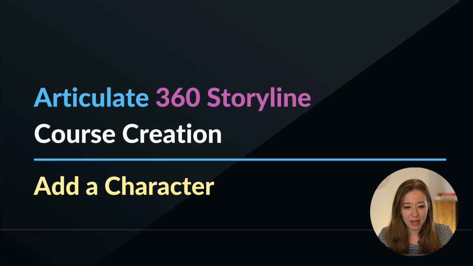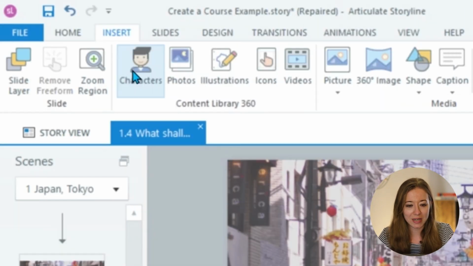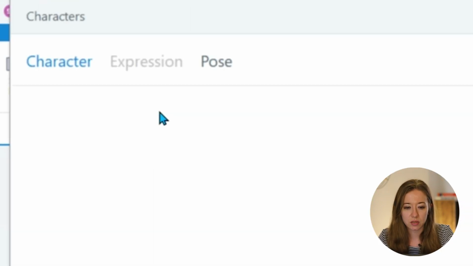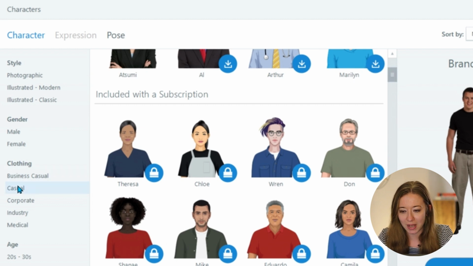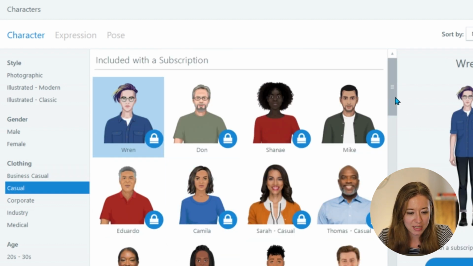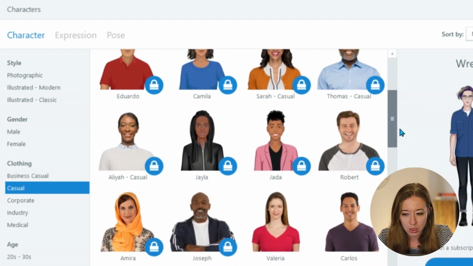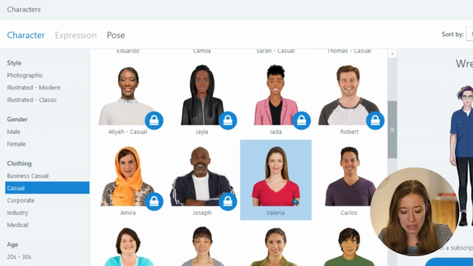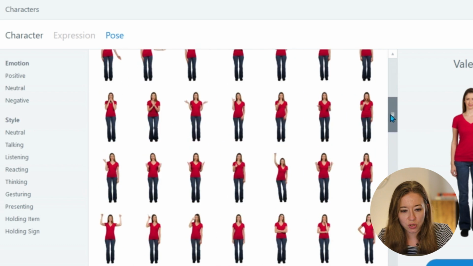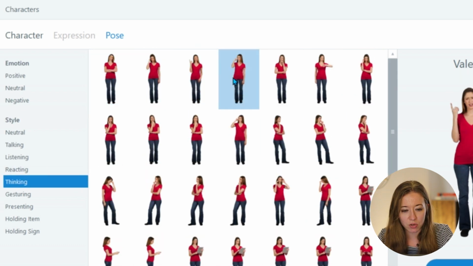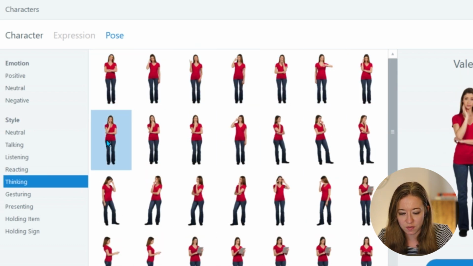So let's find our character. So who is Jodie? So if you go on insert, characters, we're going to pick our character who is exploring Japan and having a wonderful experience. Let's pick someone casual. And let's try Valeria. So you can pick your own expression and you can pick your own pose. So let's pick a pose for Valeria.